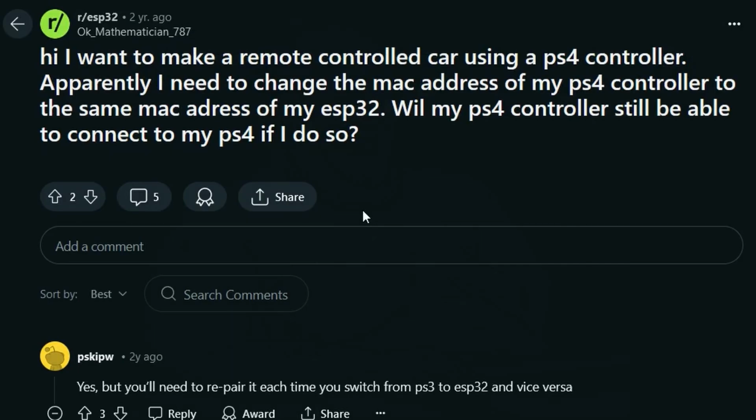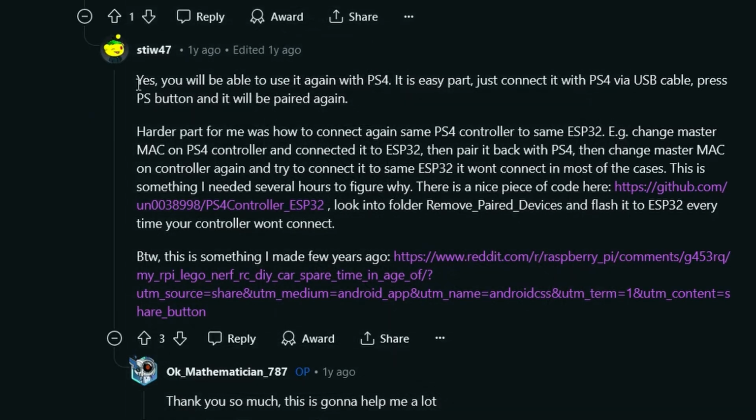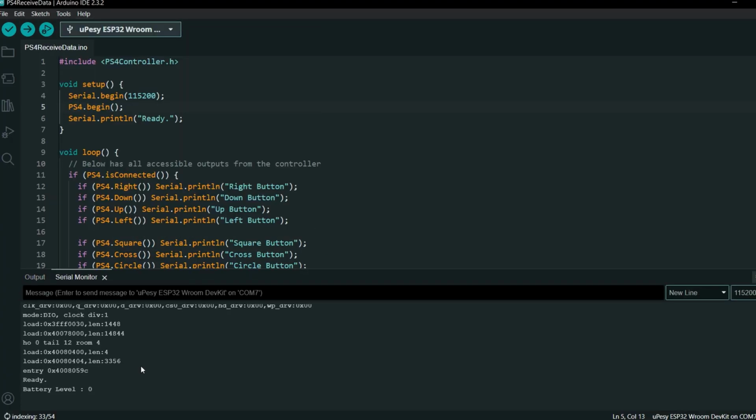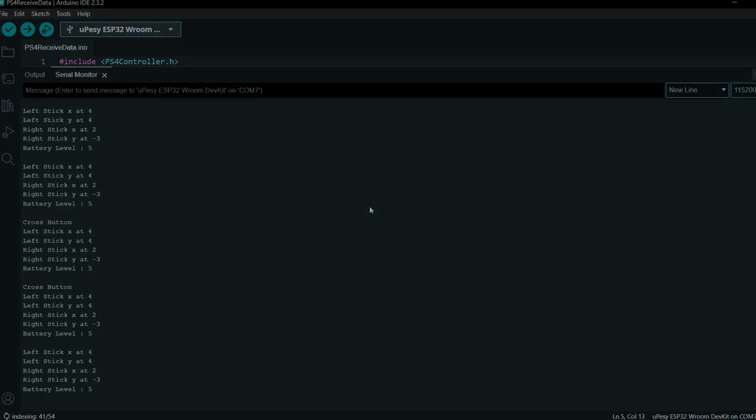The ESP saves MAC addresses, so we need to remove it if we want to add a new one. After a long search, I found this program on Reddit. I've put a link to this thread in the description. Now we launch the program, turn on the controller, and it should display some data in the serial monitor. The first task is now completed, and I'll go over the code later in this video.